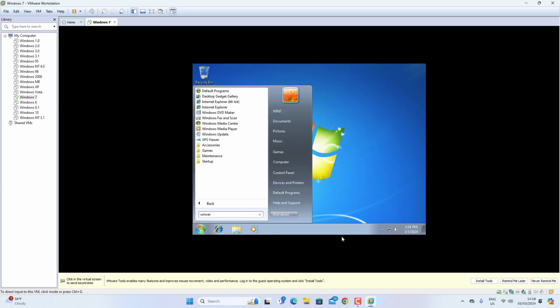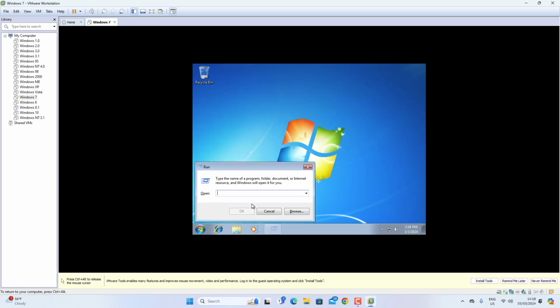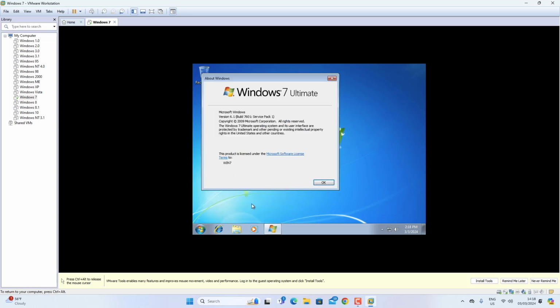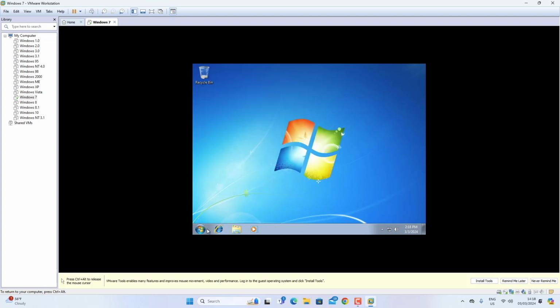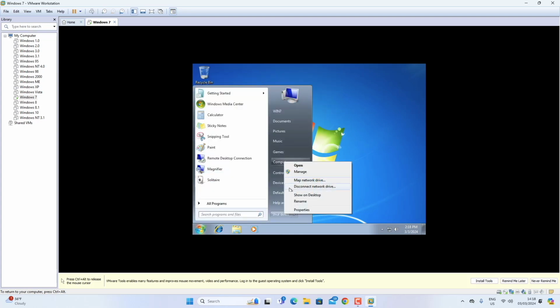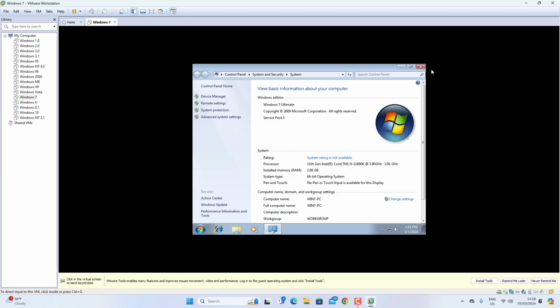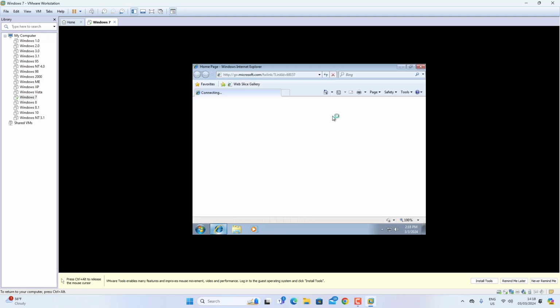And as you can see, the start menu is actually a bit bigger. The taskbar, yeah, instead of having separate programs, they're actually icons, kind of like on modern Windows. So I'm actually going to run winver for a bit. Yep, Windows 7 Ultimate. And computer properties. And this is actually Windows 7 Ultimate Service Pack 1, which is the latest service pack for Windows 7.